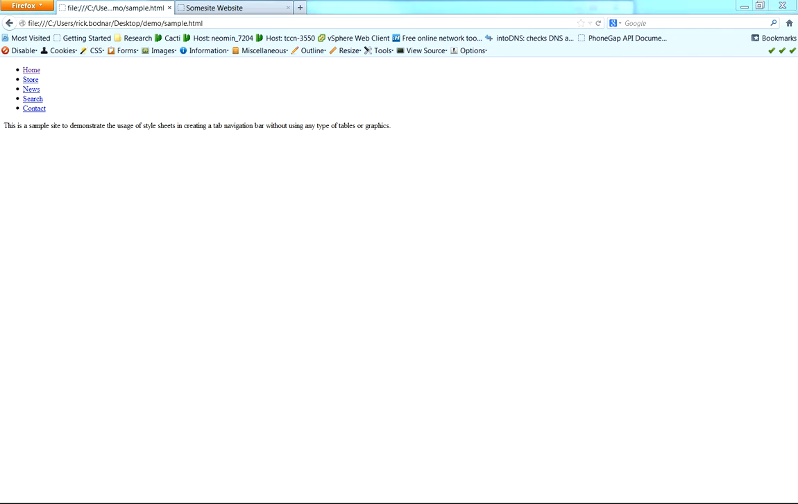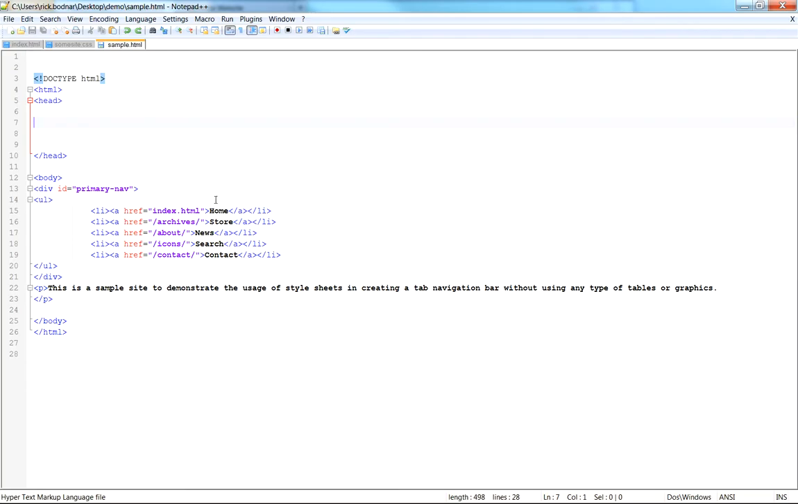Now if we look at the HTML on this page, there's not a whole lot here either. Here's the bulleted list, pretty typical of what you would see of a bulleted list. We do have a div tag here that identifies this as a primary nav element.